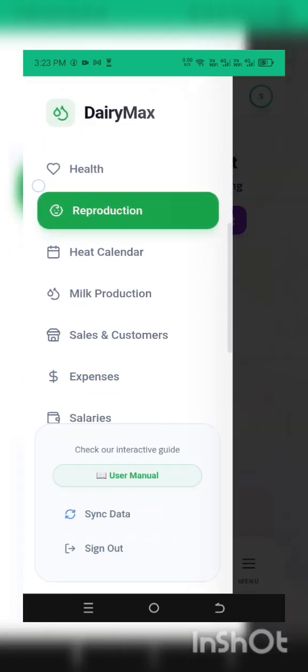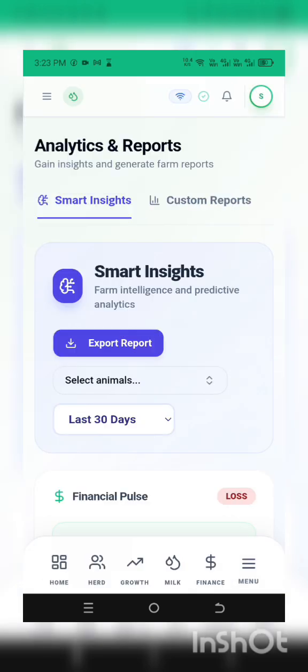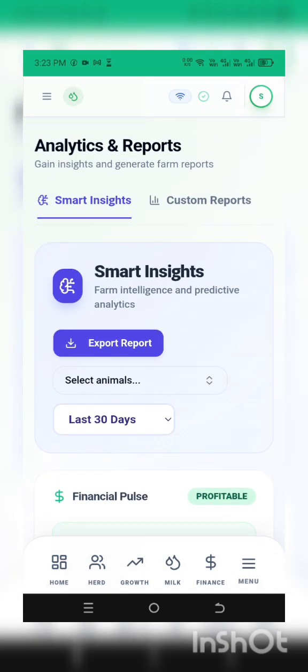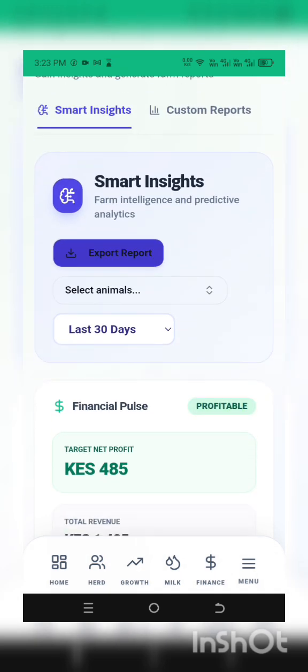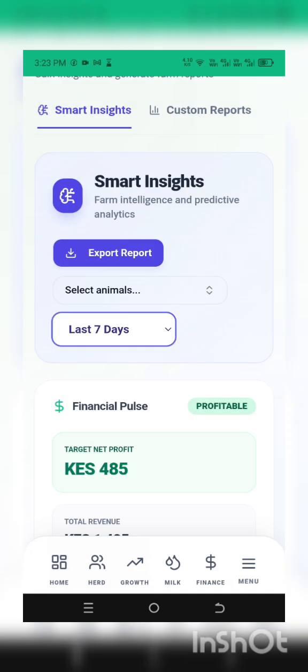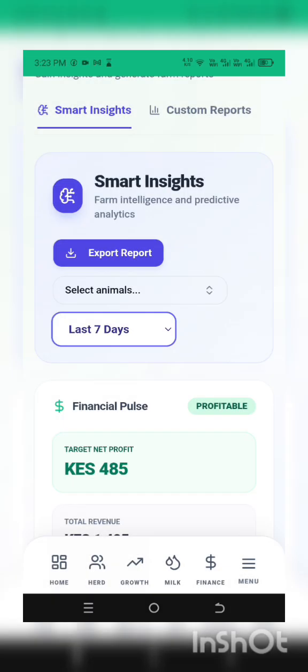So we have an end-to-end usage of this application and how you can use it. We have what we call here the analysis and reports. You can download the report for the last 30 days. You can export for the last 7 days. It shall be downloaded. You also have custom reports.